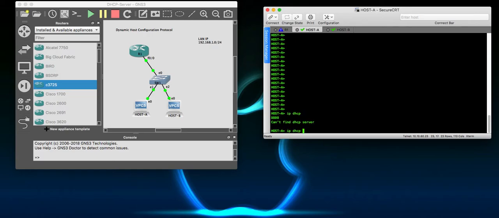I'm going to use the command again, DORA, and that is the process that DHCP takes to deliver and communicate with the host. The D is for discovery, the O is for the offer, the R is for request, and the A is acknowledge. So first, the DHCP client broadcasts a DHCP discovery message looking for a DHCP server on port 67.